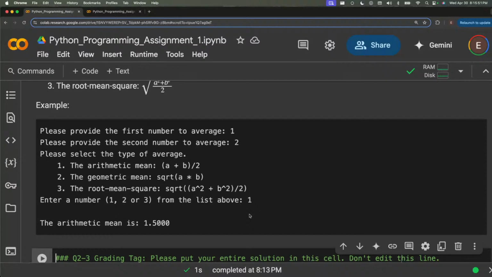Please provide the first number to average. We'll give it a number, and that will get stored into A. Please provide the second number to average. They'll provide a number. We'll store that into B. And then please select the type of average, either the arithmetic mean, the geometric mean, or the root mean square. And then we're going to ask them to enter a number, 1, 2, or 3 from the list above. And then we're going to run the calculation and return the results.